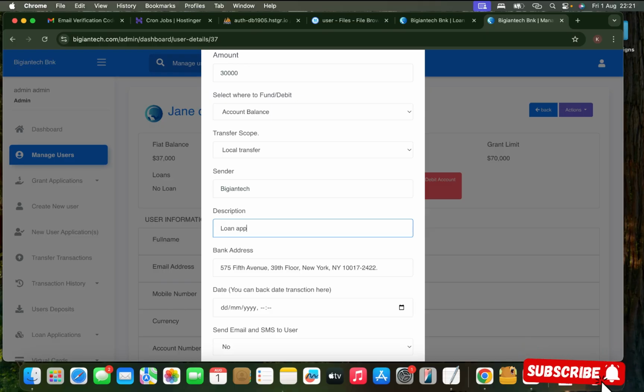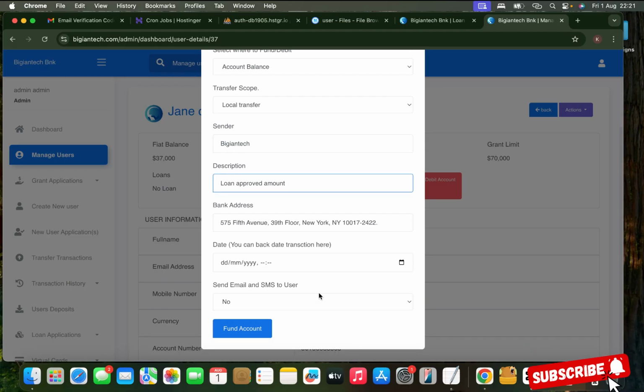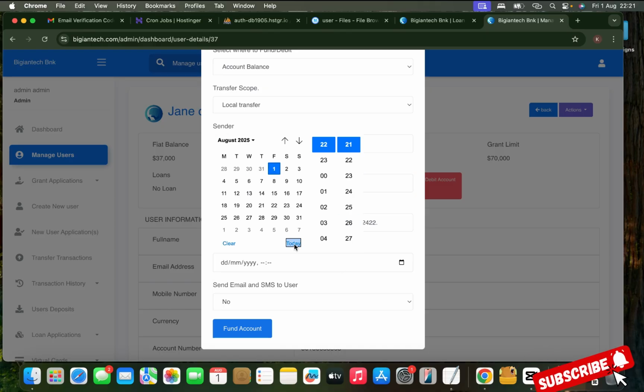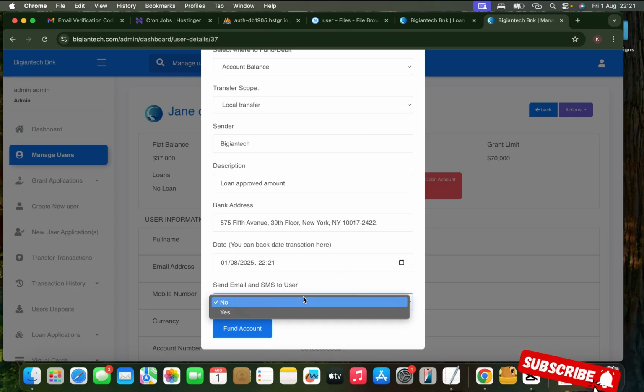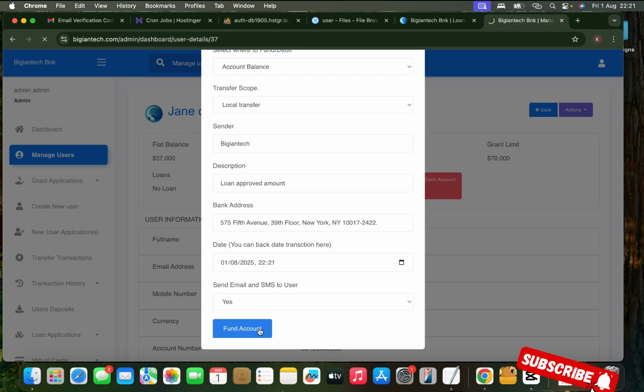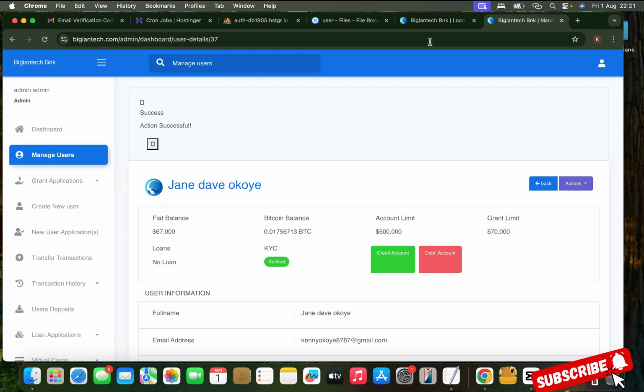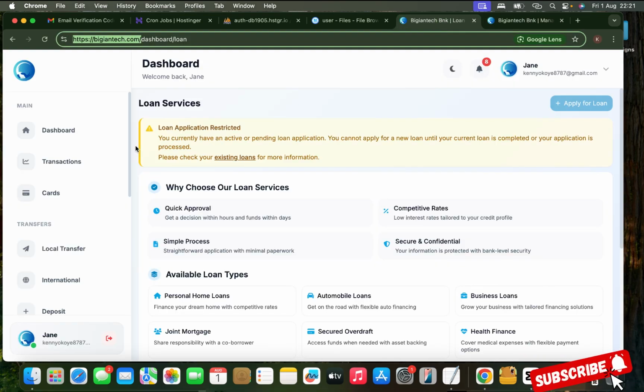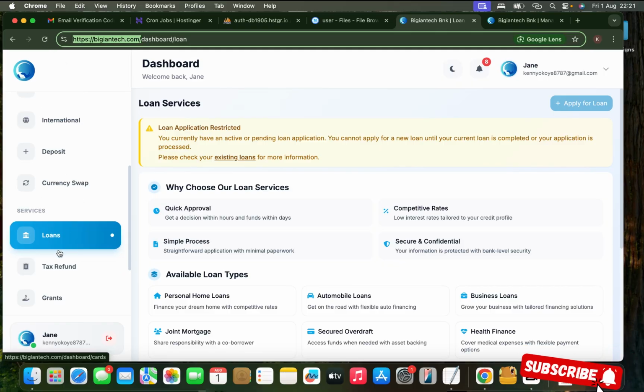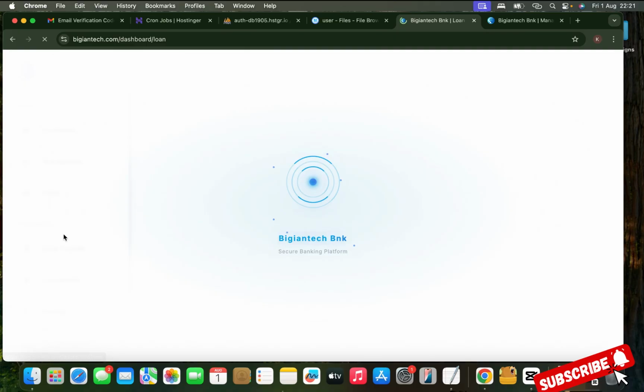loan approved amount. Then you put the date. You can also backdate it. Then send user email, yes. Then click fund. Good. So I'll go back to the user section. Let me reload. Let me click on loans.